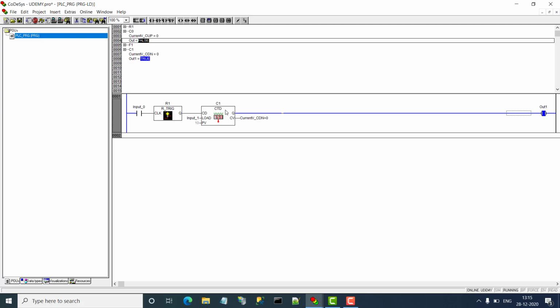So that's the reason why, when I turned on this PLC, my output was on, because by default the current value was 0. Okay, and that's why the resulting output was on.